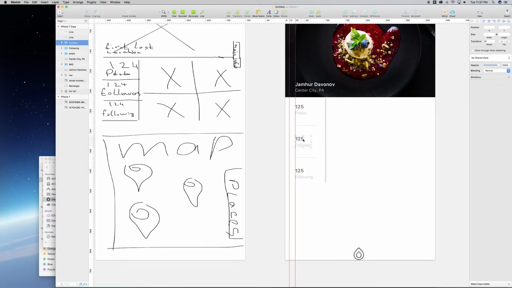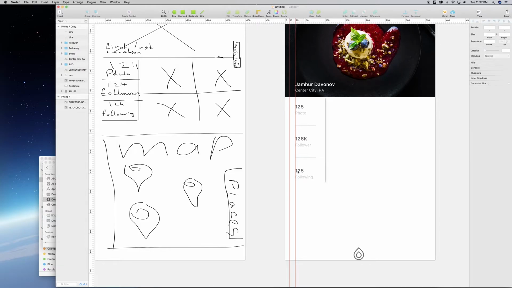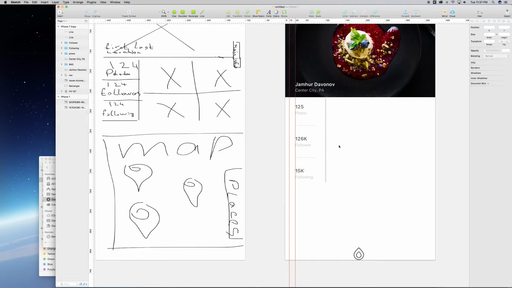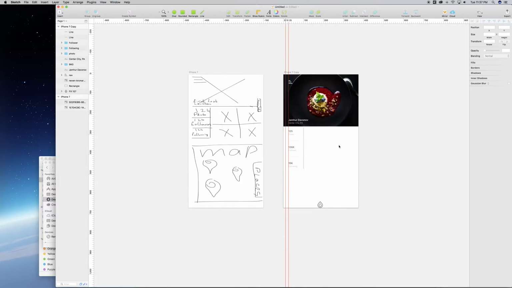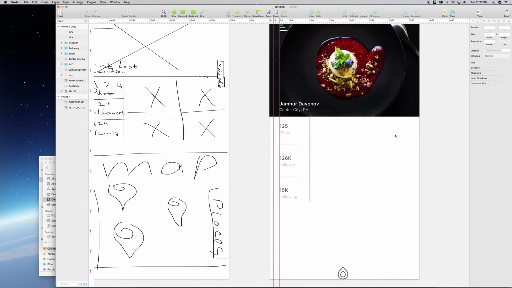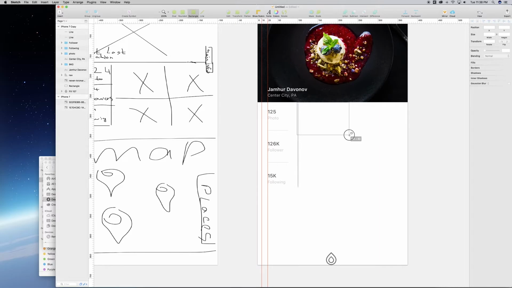There you go. And we're gonna put this as 126K, and let's say 12K. Okay. So we're gonna put it like this. Let's see how it looks. Looks good. So now we have to go and create this one like that.